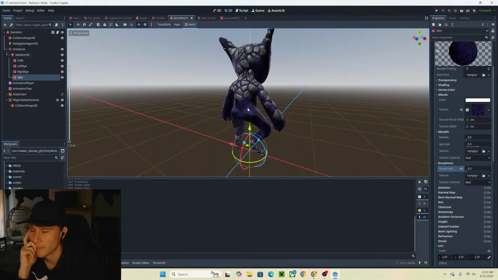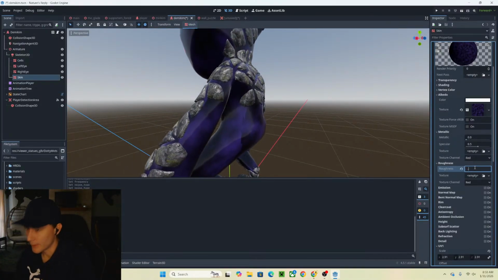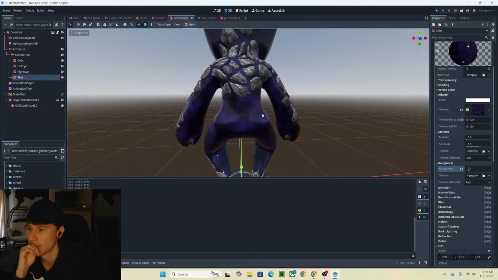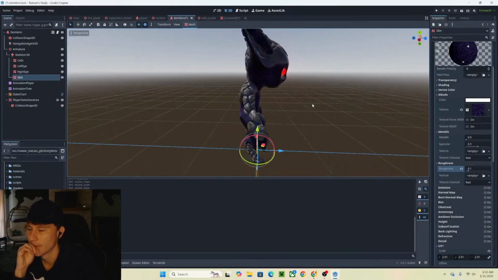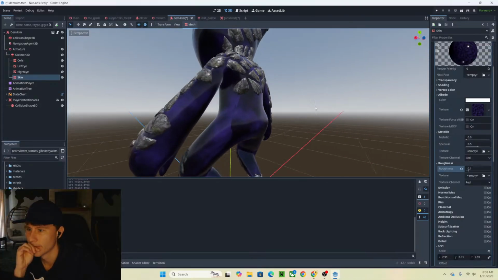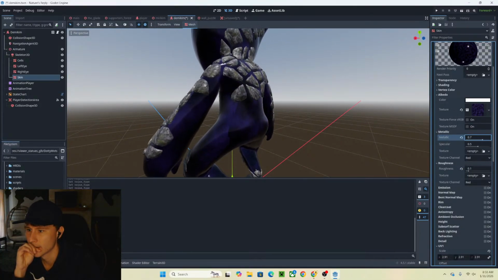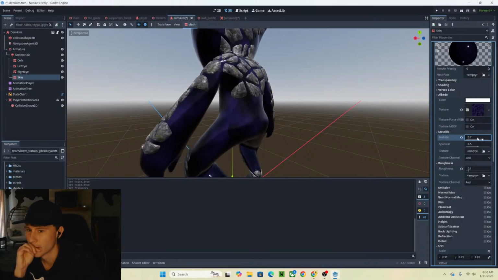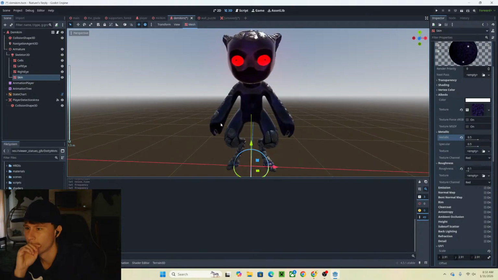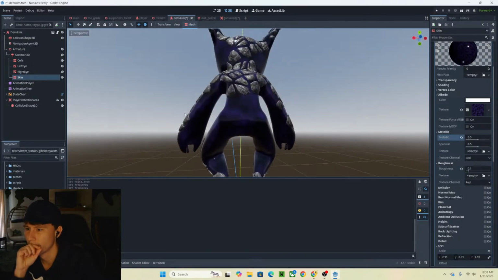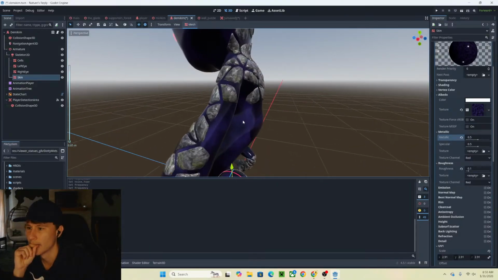About like 0.5. Almost liquid. Will liquid work with any metallicness? What about like 0.5 metallic? Like a liquid metal metallic substance, I don't know.